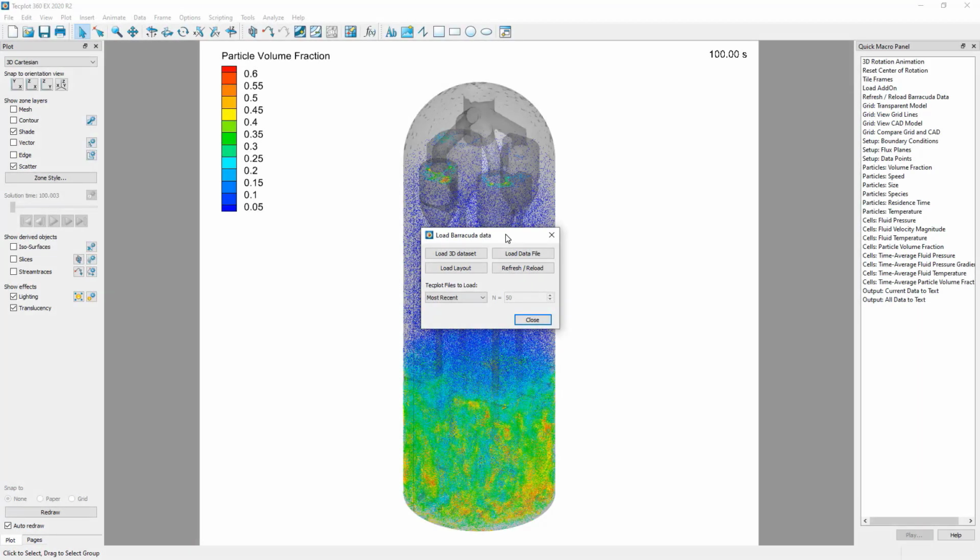In this video, we will show how to load data into Tecplot for Barracuda. The Load Barracuda Data dialog allows for loading of 3D and 2D data created by Barracuda Virtual Reactor, as well as opening saved layout files.